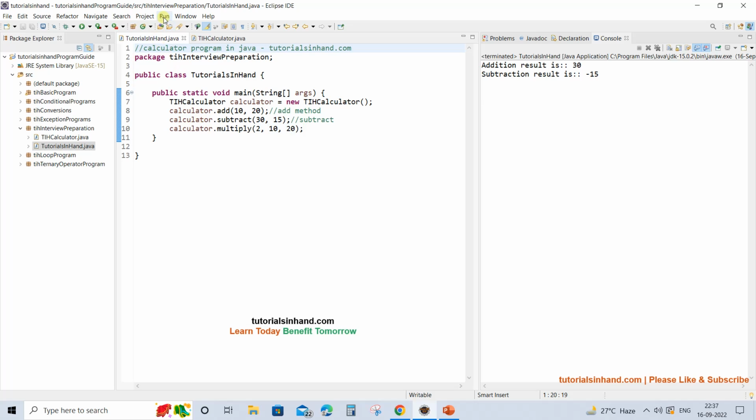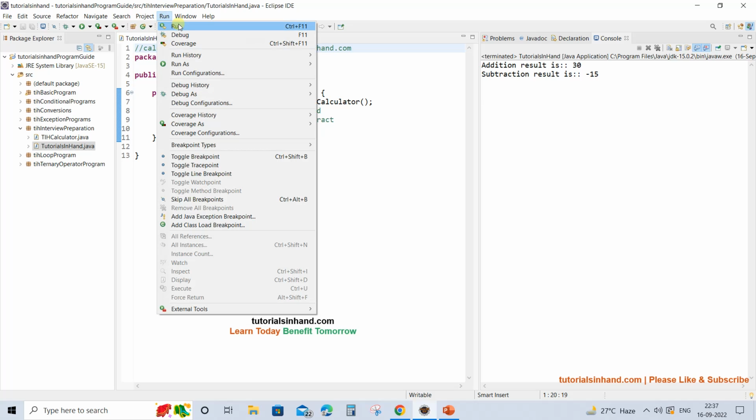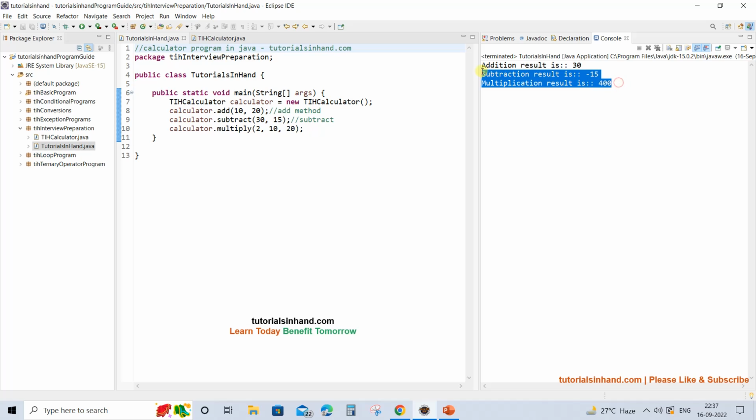And now if you execute this, you will get 3 results printed on the console. See, you are having the 3 results printed on the console.